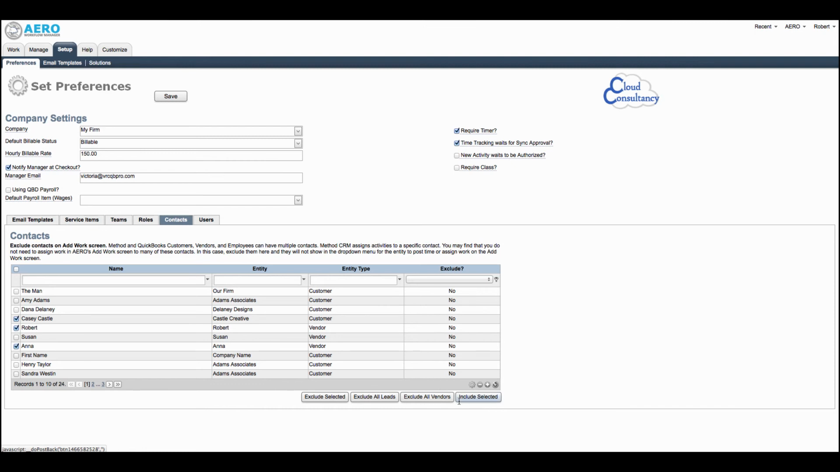So if you're going to exclude all vendors except for a few that you know that you do want, you could first exclude them all and then include the few that you know you want, just to save time.